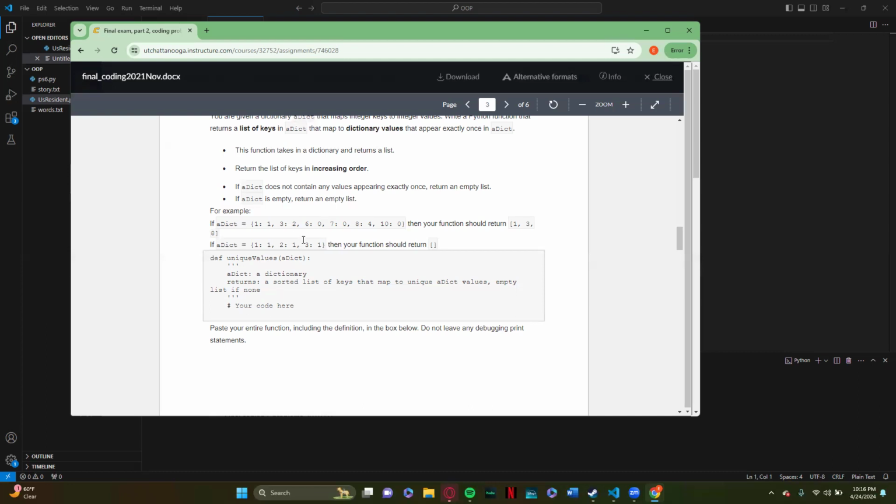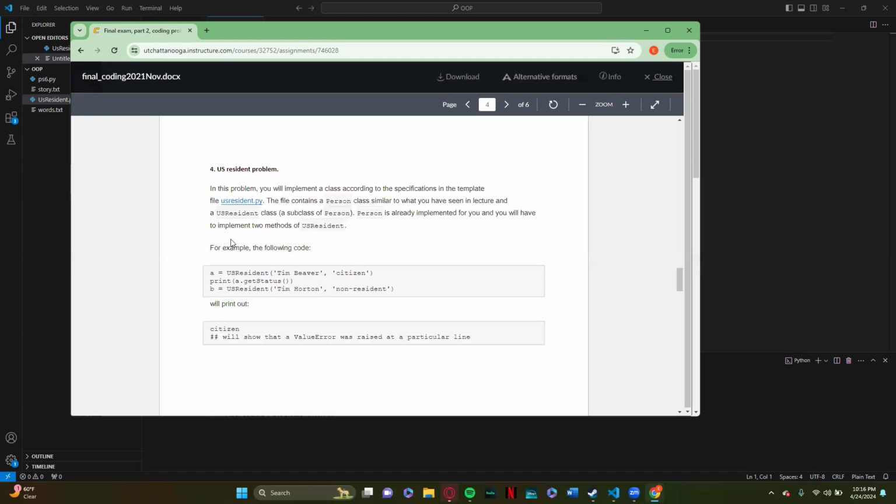Two can have a key of one, and six has a key of zero, seven has a key of zero, and 10 has a key of zero. So we don't include any of those because they all have the same key. However, eight has a key of four, right? Three has a key of two, and one has a key of one. Those all have unique keys, therefore they're going to be included in our list of correct terms. I made that sound a lot more complicated than it is.